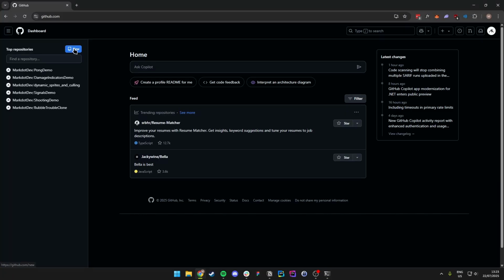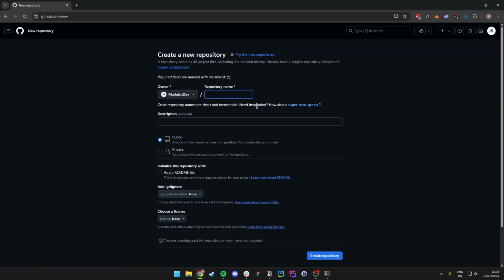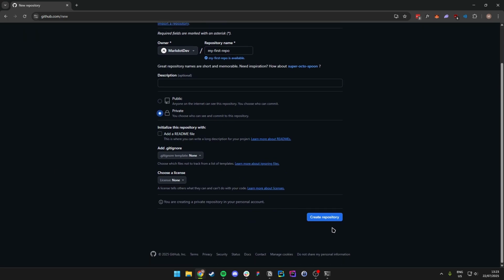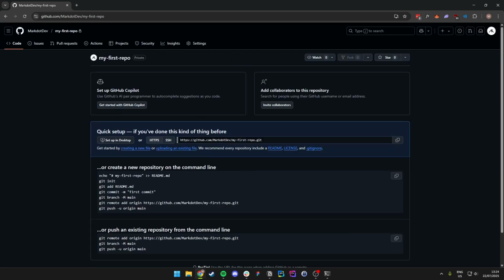We can do this by going to GitHub, clicking on new here, and we just want to name the repo. In my case, I'll just name it my first repo. And then we want to make sure and just go down. I'll keep it private for now. Create repository, and now we can see that this has been done.